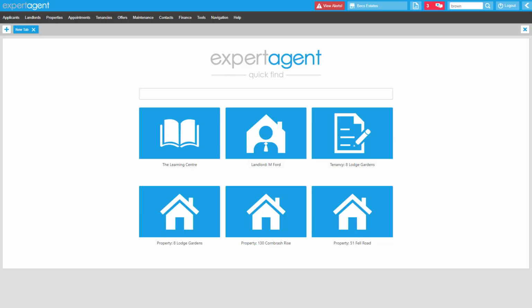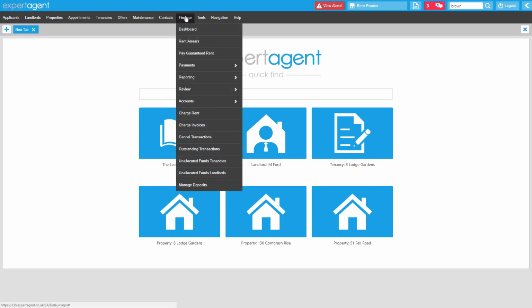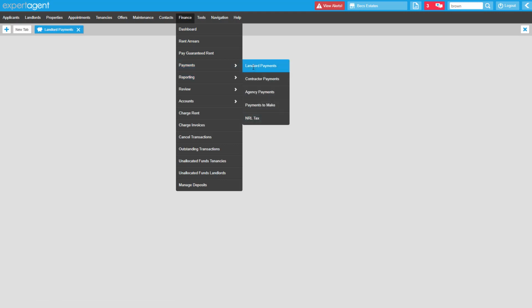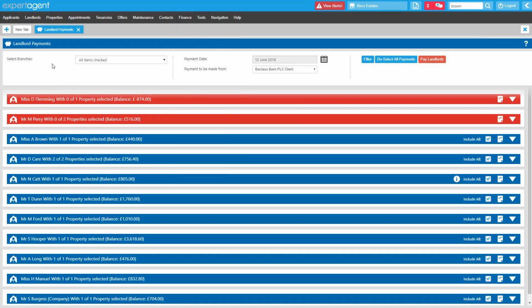Jumping over into Expert Agent, your landlord payment section will be found via the top finance menu and under the payments submenu. When you click on your landlord payments tab, it will open up and the screen will look something like this.